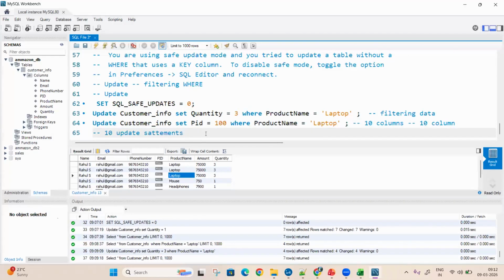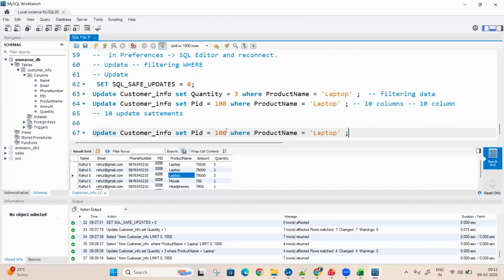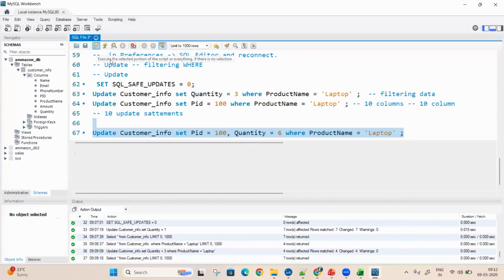Instead of doing that, what can I do? After setting PID equal to 100, you set my quantity now to 5. I'll say comma, set quantity equal to 5. Now 5 or 6 or anything, for this same product, I'm setting. So I can write my multiple updates here. I just need to give one comma and I can run. This is the syntax for updating multiple columns.